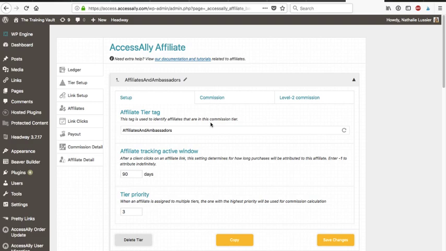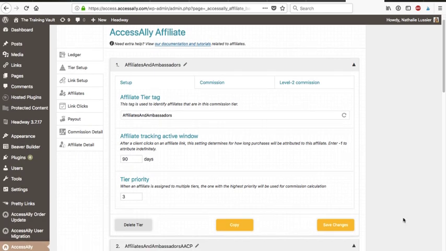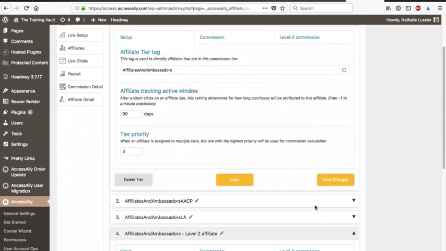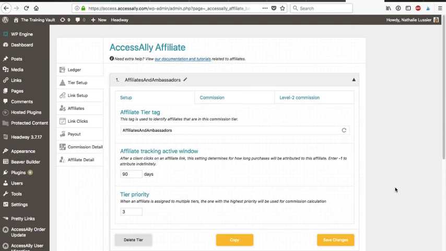The affiliate tier tag is something that you set up inside of the AccessAlly affiliate system. For us, it's a very simple tag just called affiliates and ambassadors. It could just literally be affiliate. We also have different types of affiliates: our certified partner affiliates, and sometimes a two-tier type of affiliate. That's something we have set up here inside of our tiers in AccessAlly's affiliate system. But a straightforward setup would just be one tag.